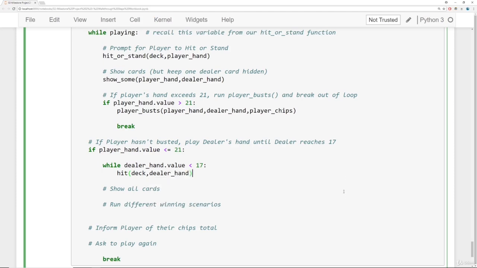Something I want to note is it depends on how you want to set up your game, whether or not you want to use the value of 17 here. If you're familiar with the game of blackjack, in a casino they have this rule called soft 17, that the dealer only hits until they reach 17. Now, the way you could have also structured it is say, while dealer hand value is less than the player hand value, keep on hitting.